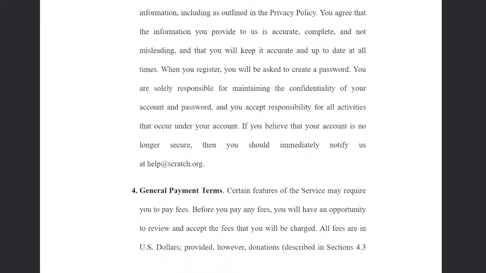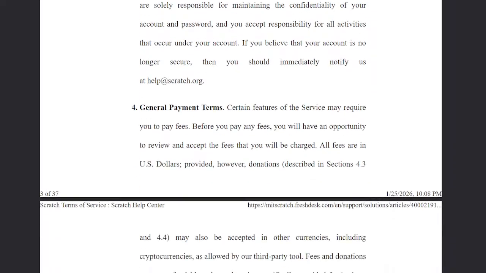When you register, you will be asked to create a password. You are solely responsible for maintaining the confidentiality of your account and password, and you accept responsibility for all activities that occur under your account. If you believe that your account is no longer secure, then you should immediately notify us at help@scratch.org.